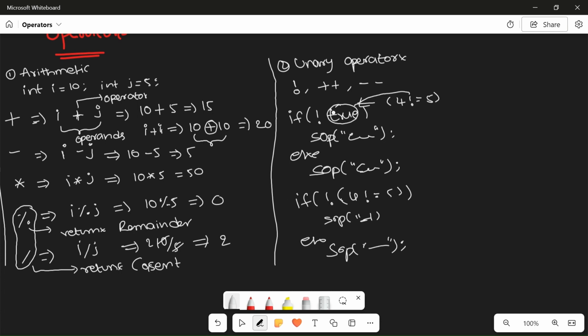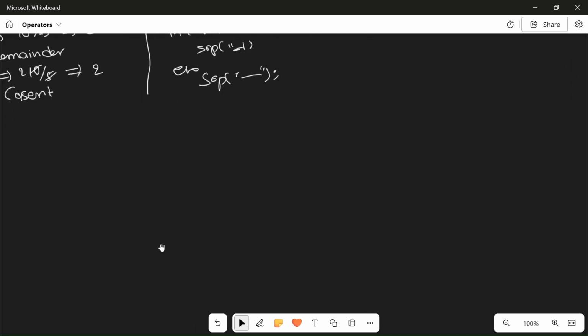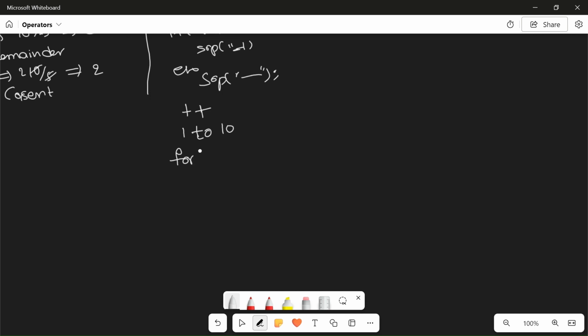So next are the increment and decrement operators. Let me explain about increment and decrement. First I will explain increment. These operators we frequently use inside loops, right? In a for loop, I want to print numbers from 1 to 10. So how can I do that by using a for loop? For i equal to 0, i less than 10, i plus plus.